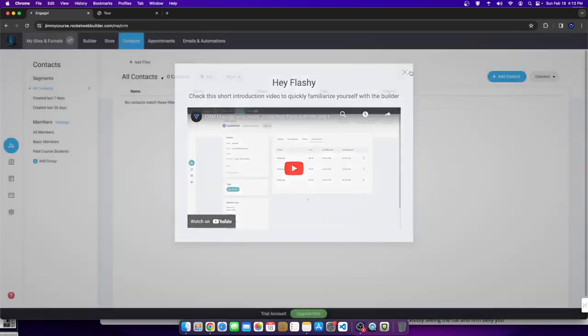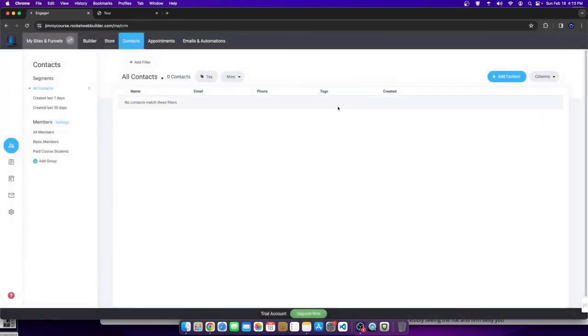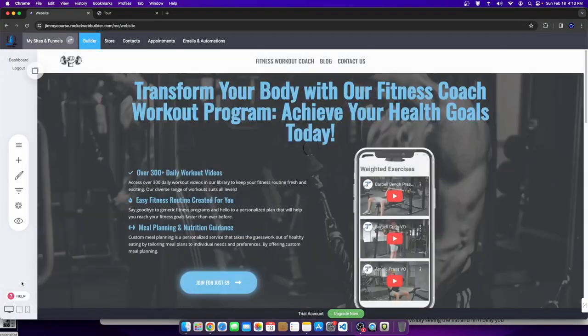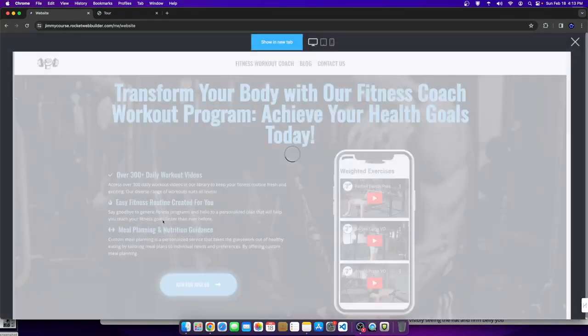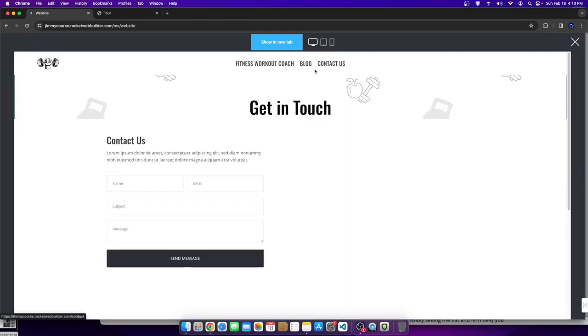So if you click contacts, if you look here, this is empty. It will have a whole section. I could actually show you what I'm talking about. So let's go ahead and go into our preview and let's send a test email so I can show you what I mean. So we're going to hit Contact Us.